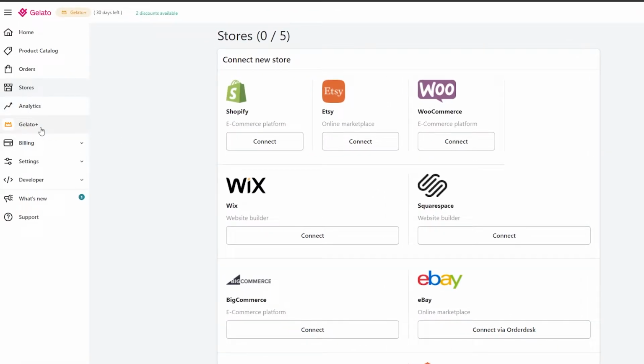And then you have Gelato Plus. Basically, if you want to subscribe to them, so that you can get some bonuses and other features that aren't available in the free program. So now that you know a little bit about it, let's go ahead and create a product.